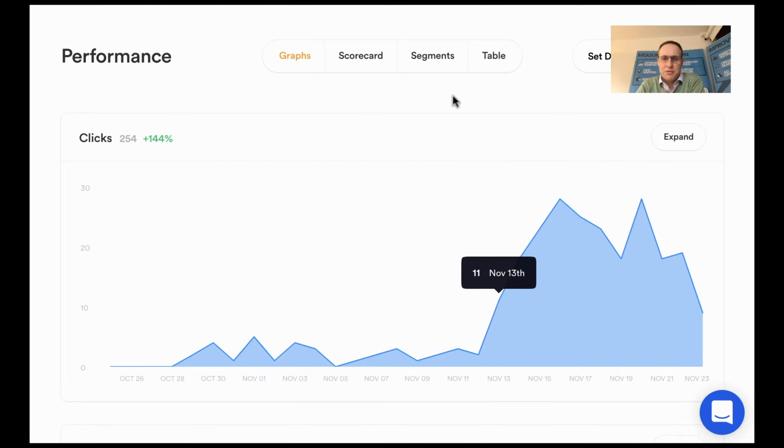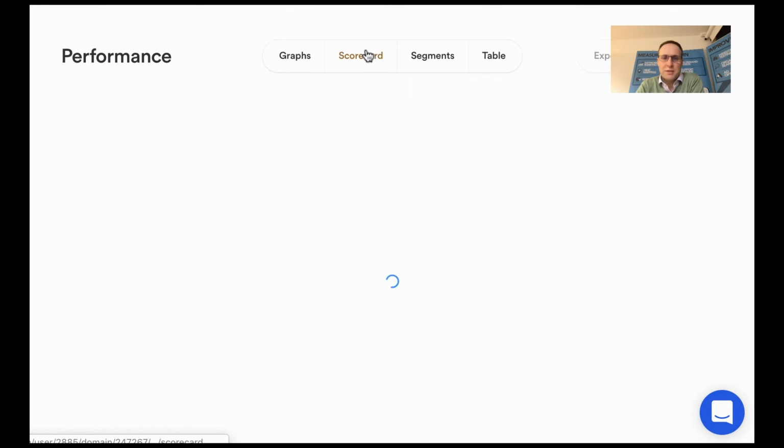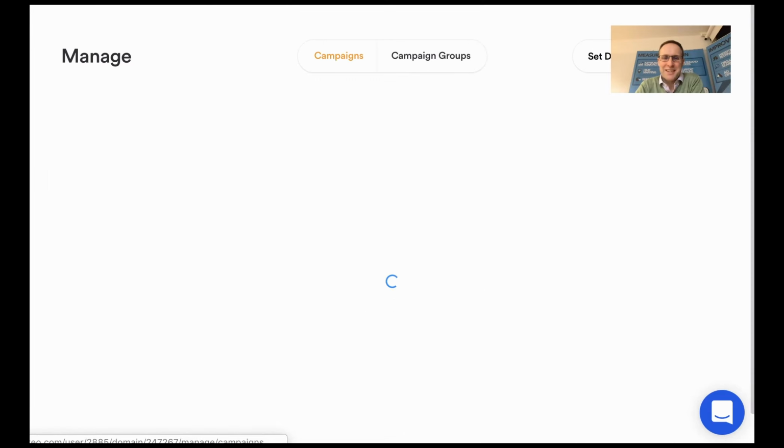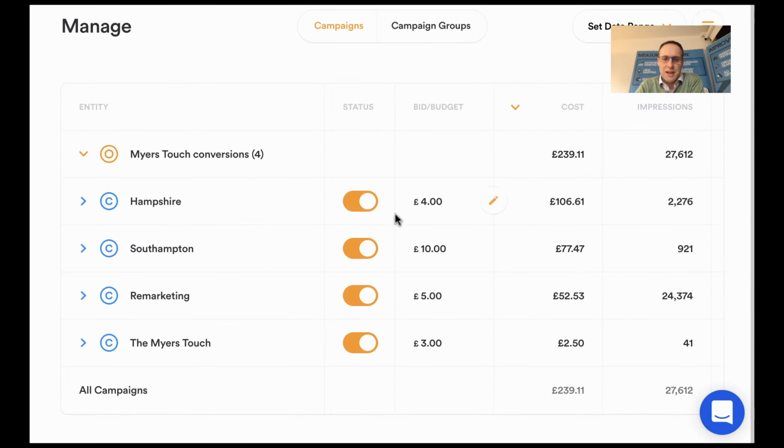So we can have a look at performance. It gives us the performance side of things. We can look at a scorecard within here. We haven't set it up for this campaign, but I'll go in and make sure the guys get that done. And importantly, we can do top level management, so we can edit the budget we're using for these campaigns. So it gives us a very quick and easy look at what's happening in the account, and allows us to amend and edit those items as well.